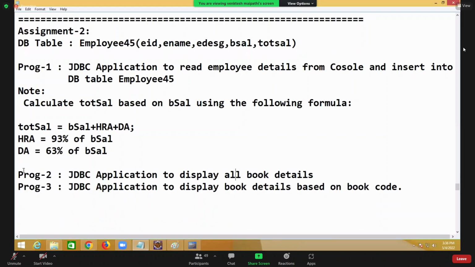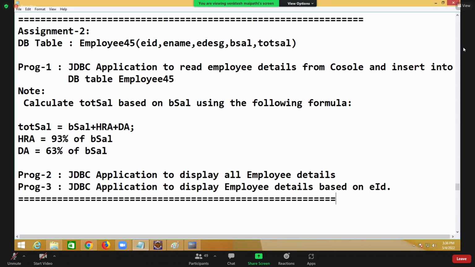Next, a JDBC application to display all employee details. And a JDBC application to display employee details based on employee code, nothing but employee ID, EID. You are already core Java basic students, so you can do this calculation, I think.